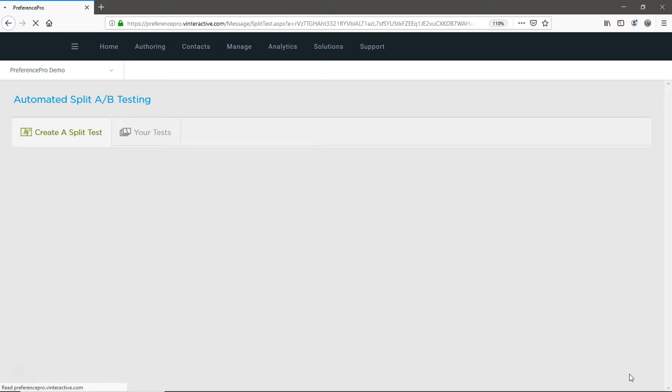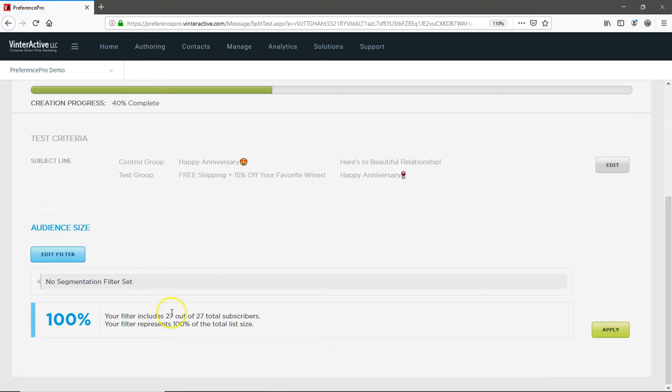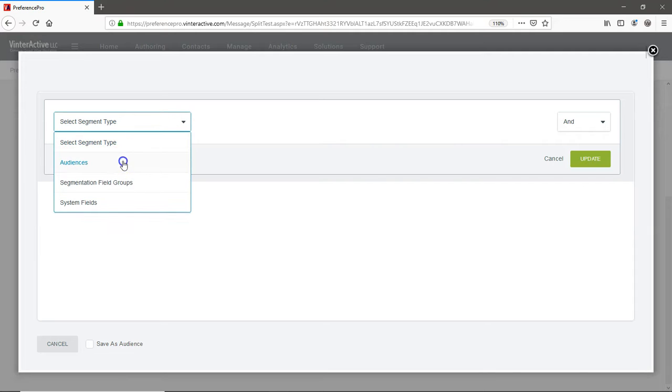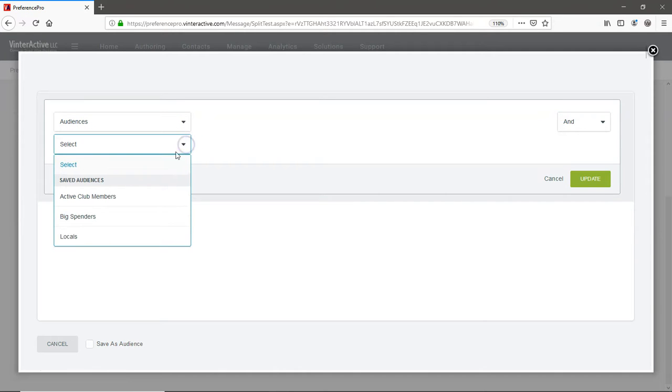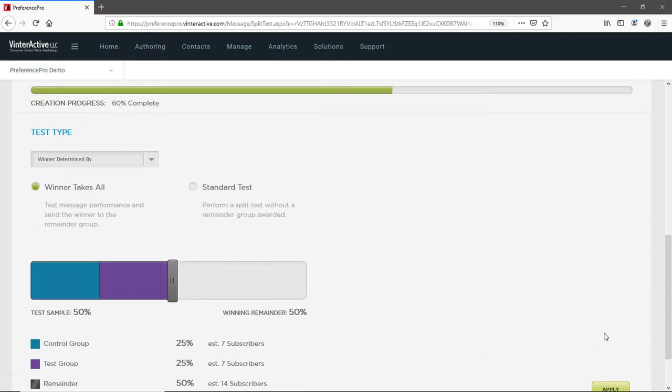And once you confirm the test message, you can target your audience by setting segmentation filters. Then you can select the type of test you want to run. You can determine the winner of your test by which message produced the best open rate, read rate, click rate, and click to open ratio.